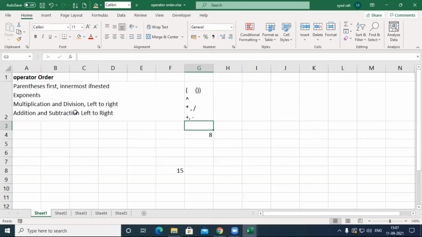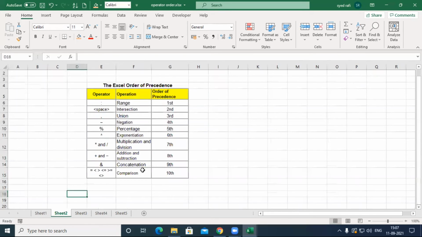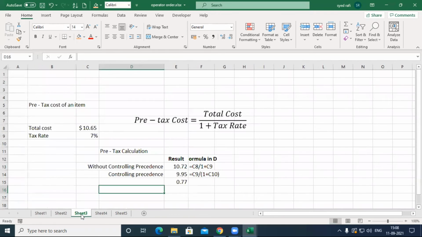So in this way, this is the operator hierarchy. I will show you a detailed, in-depth order of precedence. Operator precedence means a hierarchy: when an operator occurs, which one will be taken as the first preference. Next one. If you take this example, it is the best example for you.